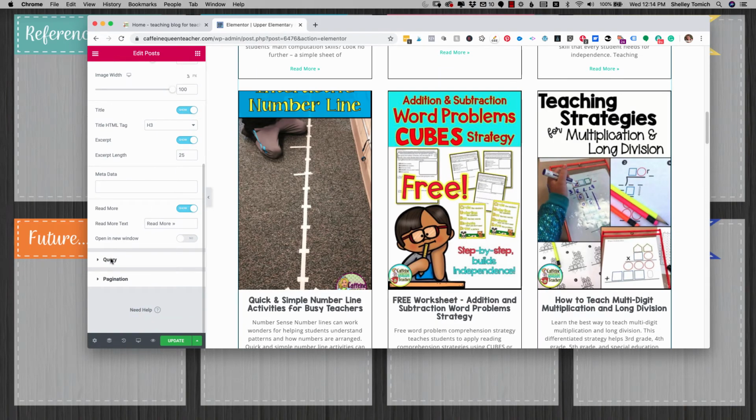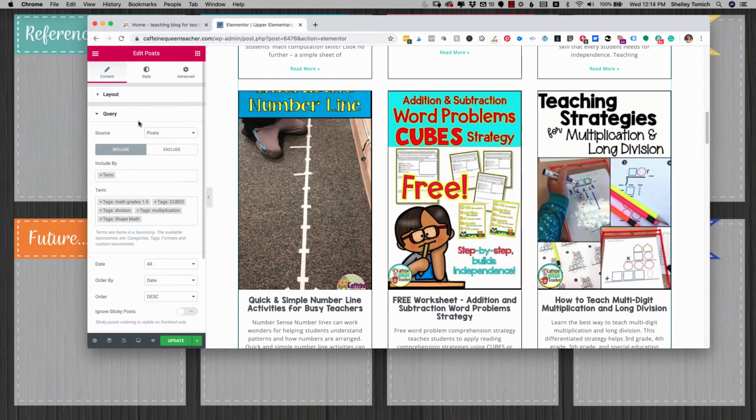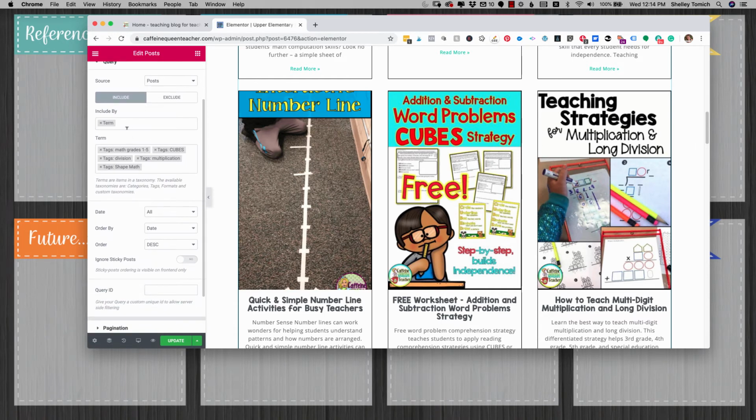One of the other things you look at is the query. So for the query, I've told it that we're including the following terms, and you can add as many terms as you want. So in this case, I wanted to add tags that are multiplication, cubes, division, shape, math, math grades 1 through 5, etc. You can order by date, menu order, random, etc.